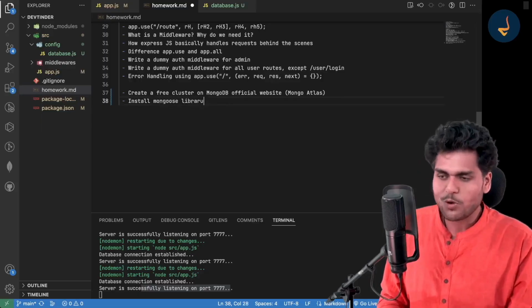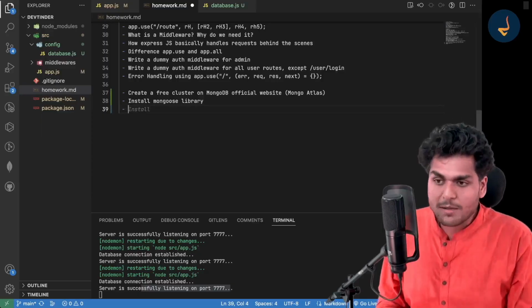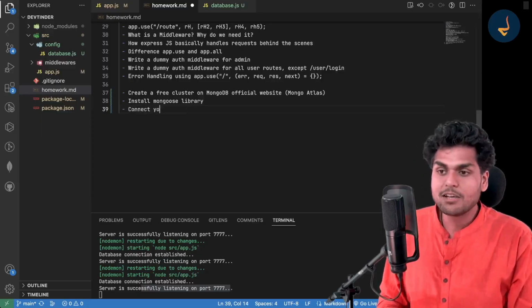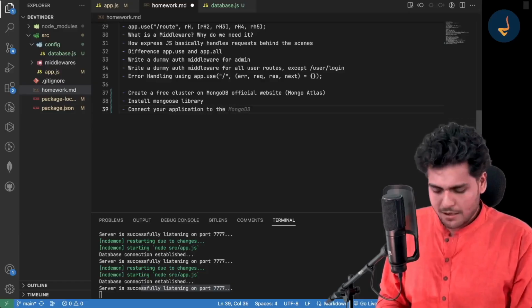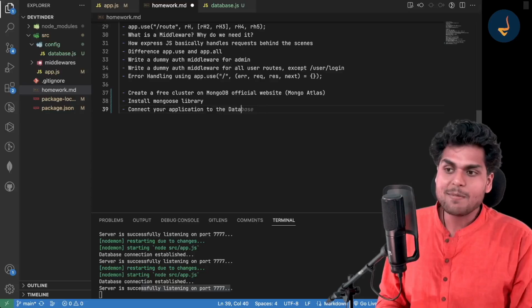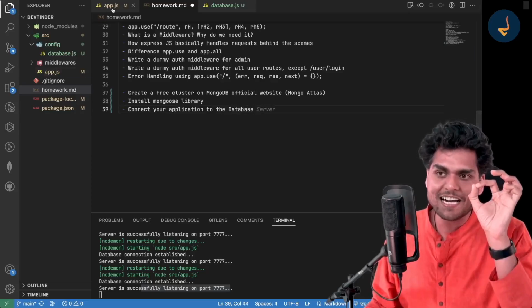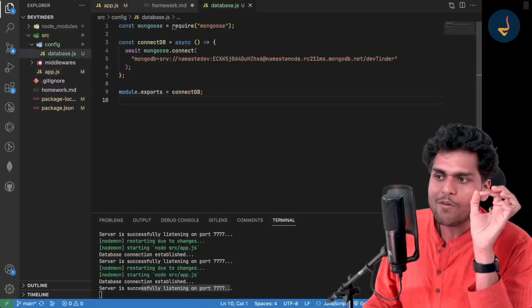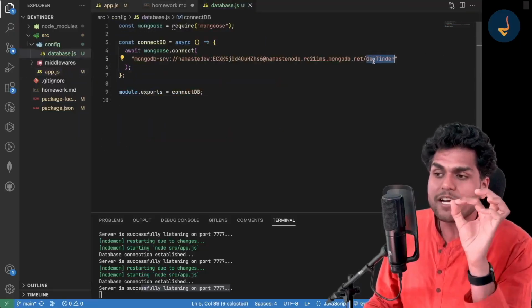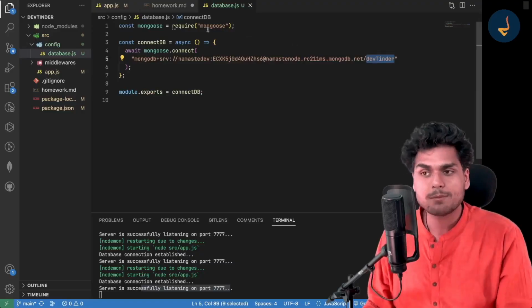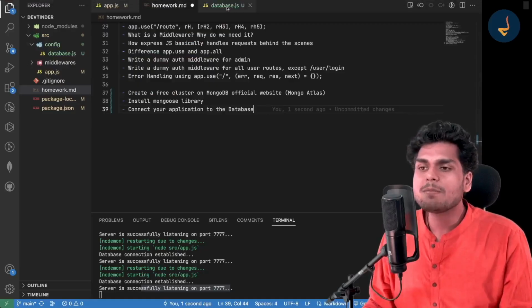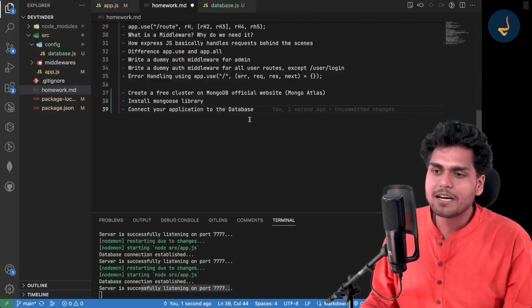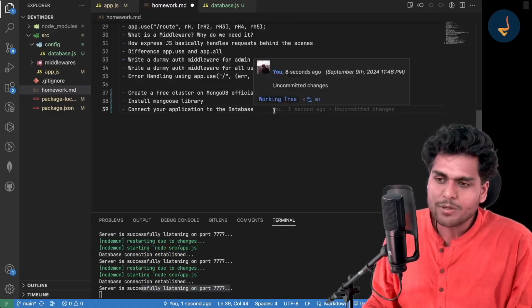You will have to follow all of it. Now, once you have installed the Mongoose library, you will have to connect your application to the database. And remember, it is the database, not the cluster. The connection string over here has a /devtinder. This devtinder is the name of the database. I will show you right away where that database is created, but this devtinder means you are connecting to the devtinder database. Connect your application to the database.